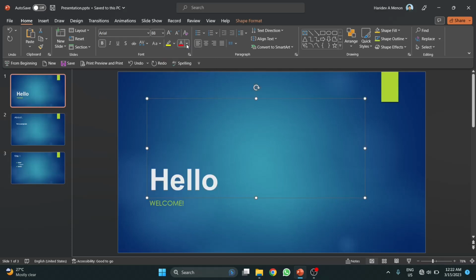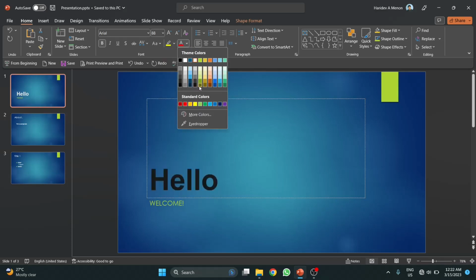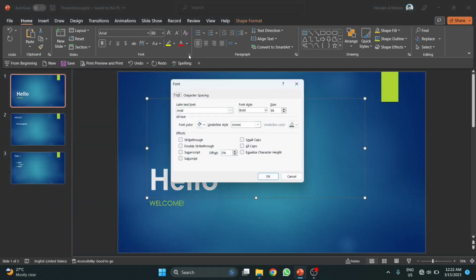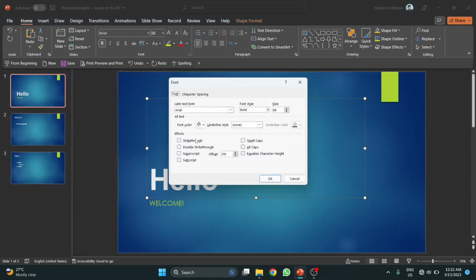Next, we have our text highlighter color, then I have my font colors. For both, I can pick the color of my choice from the color palette. With this little arrow in the bottom corner of the font group here, you can choose the styles that specific font has, regular, bold, thin, etc.